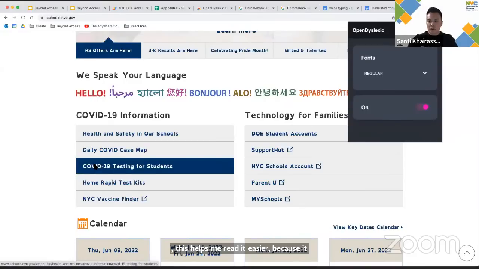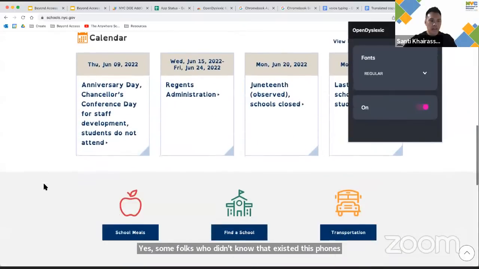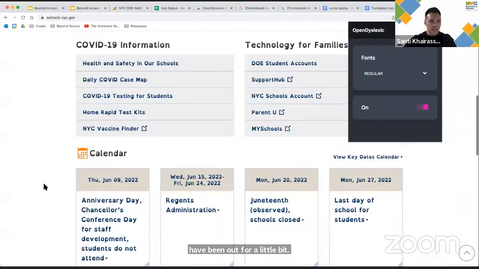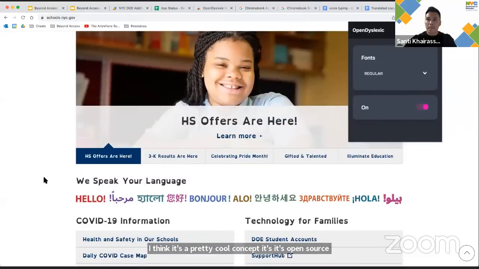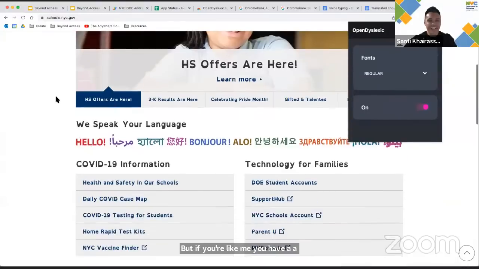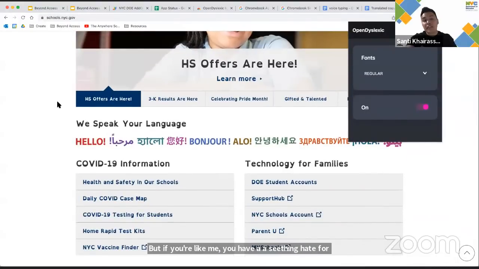Yes, some folks didn't know that existed. This font's been out for a little bit. I think it's a pretty cool concept. It's open source. You can change your Google Docs to be that way also. I think another dyslexic friendly font is Comic Sans. But if you're like me, you have a seething hate for Comic Sans. It's fine. It's good in certain cases, but this is a nice alternative.